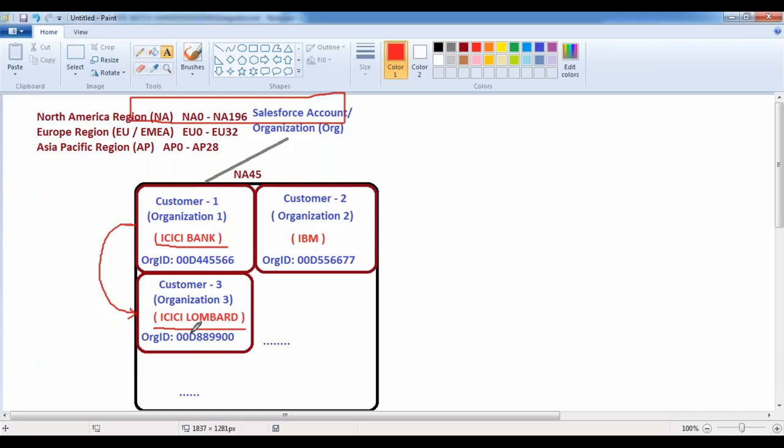Now let's see. Here we can raise a question: Sir, should both the organizations be on the same server? No. One may be on the North America region 45 server, one may be on an Asia Pacific region 16 server, anything. If both are Salesforce, then we can implement Salesforce to Salesforce integration. From Asia Pacific to North America, North America to Europe, Europe to Asia Pacific also, we can provide the Salesforce to Salesforce integration facility.